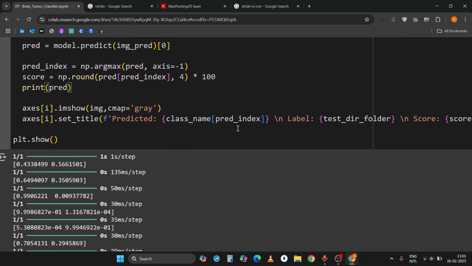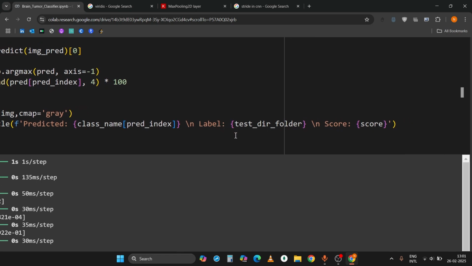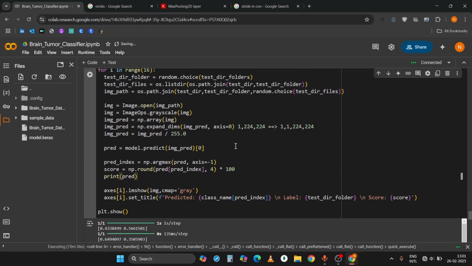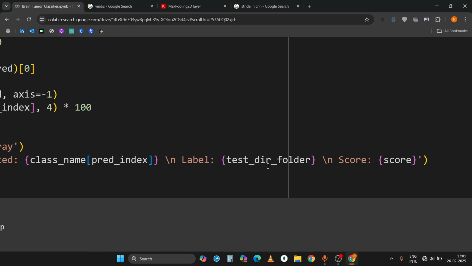Now prediction class name, pred index. Here we are plotting the images with the class name. Here the label is the predicted one, meaning the prediction by the model. The actual label is what the label really is. This actual label is decided by the folder name, because we are uploading the images in a folder with the class name itself. So the test directory folder gives me the folder name on which the image is present, and it acts as the class name. That's why we are placing the test directory folder.